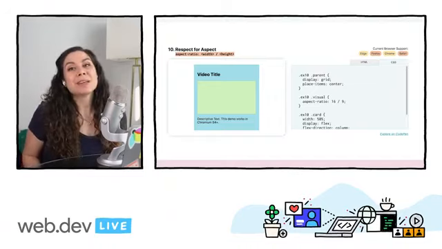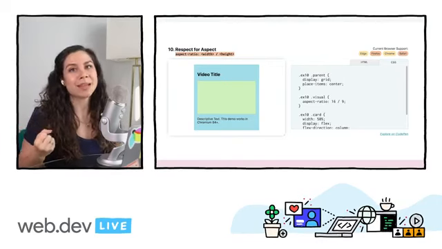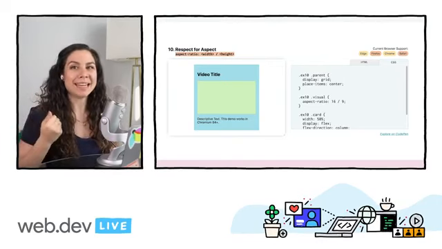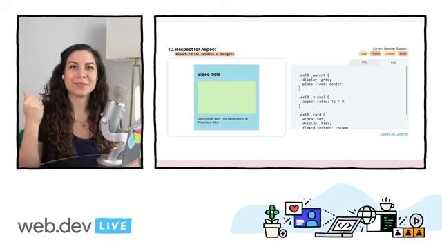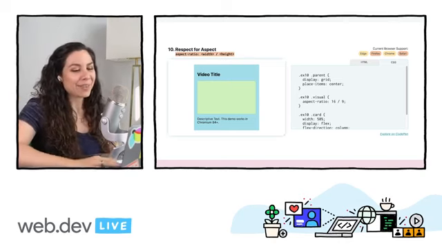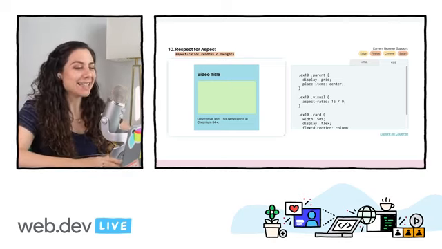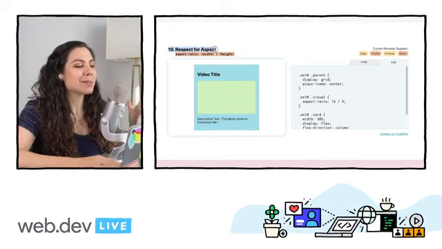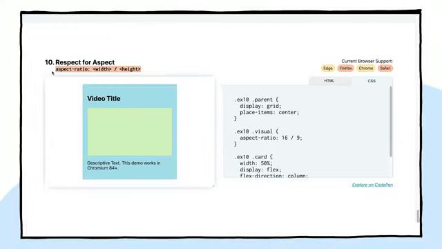I do want to mention it though, because it is such a frequently met problem, and it's simply maintaining the aspect ratio of an image or a video or an iframe. And so this is respecting the aspect, respect for aspect, that's the name I gave it. And it is the aspect-ratio property. Oh my gosh, I'm going to be so excited when this is implemented in all browsers.